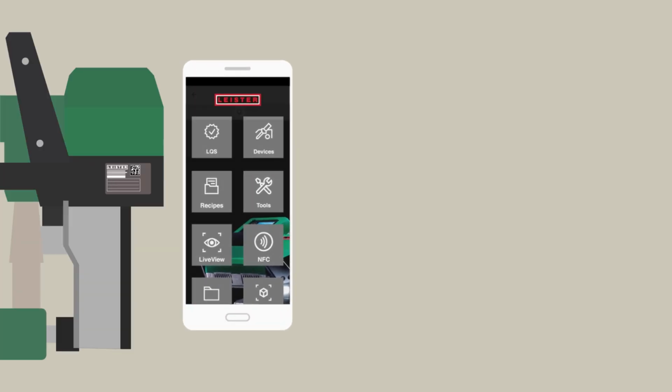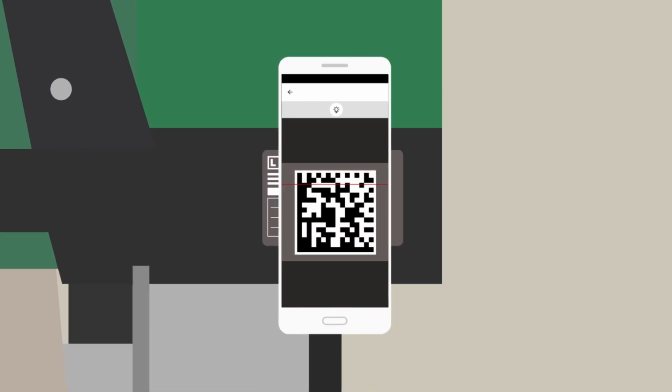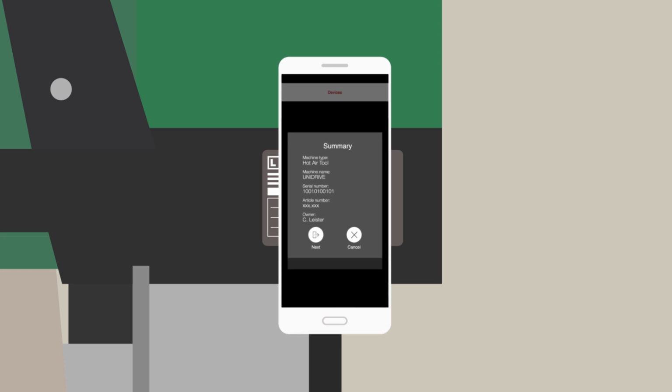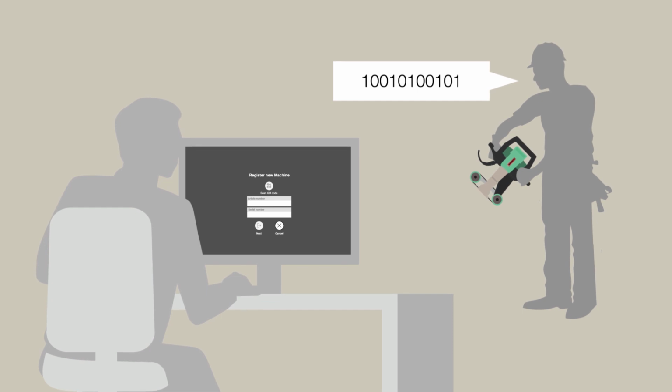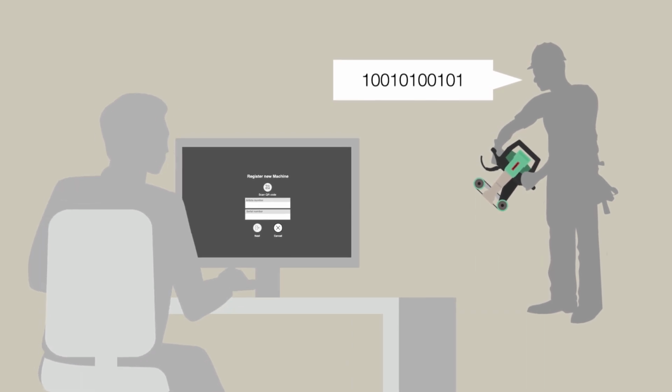There are two ways to register devices such as Unidrive with your cell phone or desktop computer. You can scan the barcode on the machine with the myLeister app and thus automatically complete the registration process. You can also enter the article number and serial number manually if the device is not nearby.